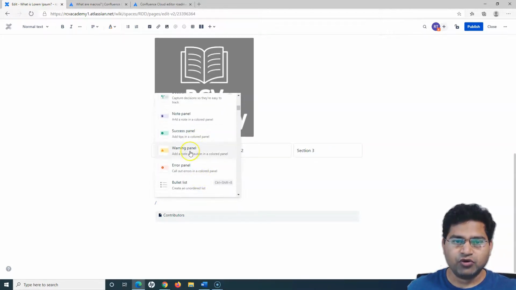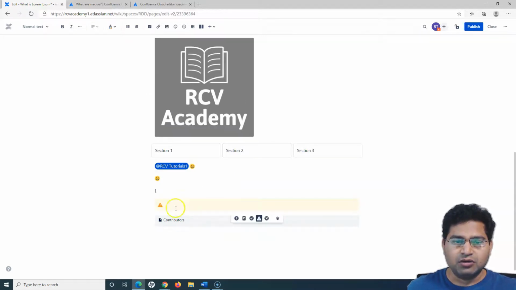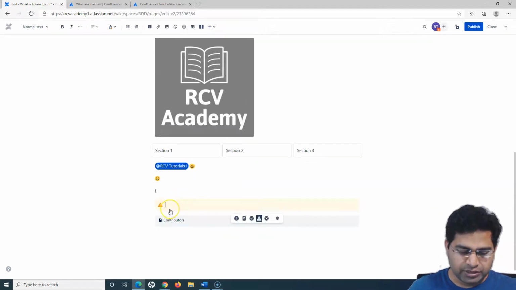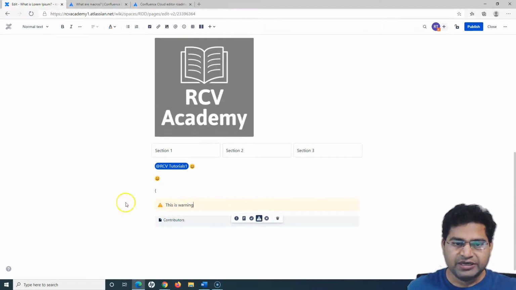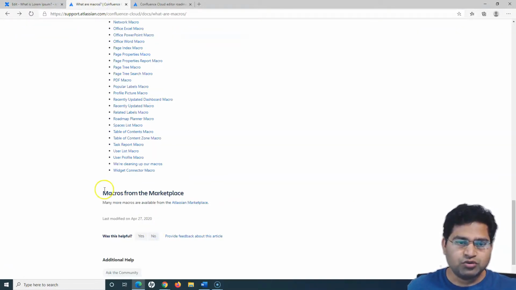Say for example, warning panel. I want to add a warning panel on this particular page. I'll select that macro and I'll just type in, this is warning. I can type in any text here and that warning panel will be visible. Now I can edit or change this warning panel to either info or to a note or success. So this is all possible if I choose this particular macro, right? Or error. So if I want to mention error on the page, I can use this particular macro. So this is the page which you should refer.